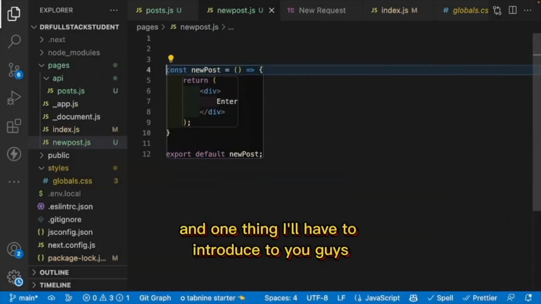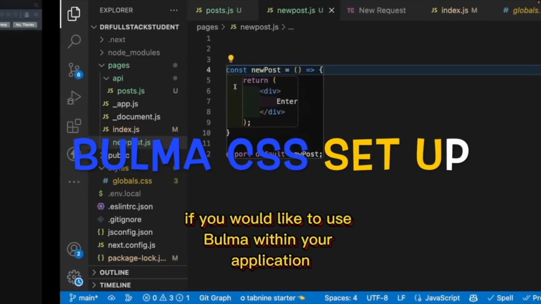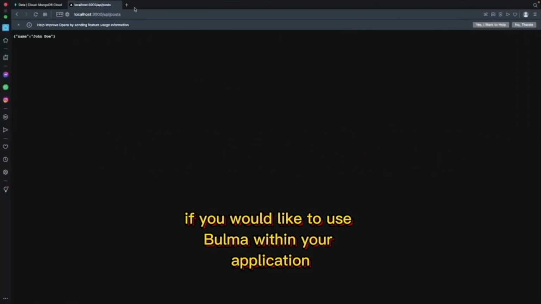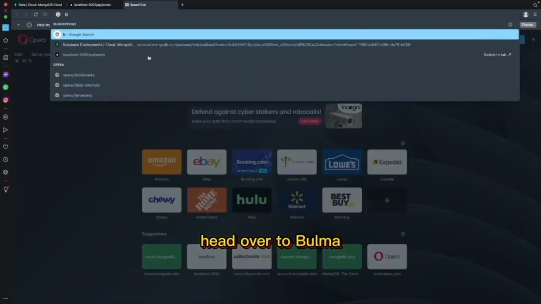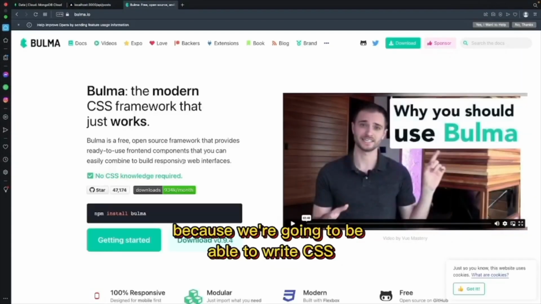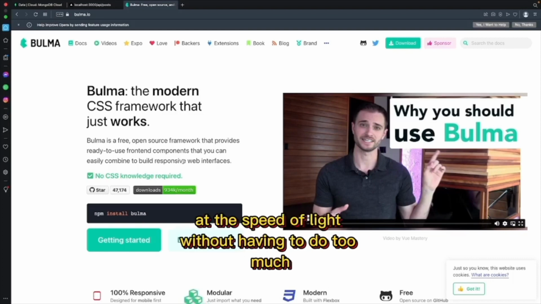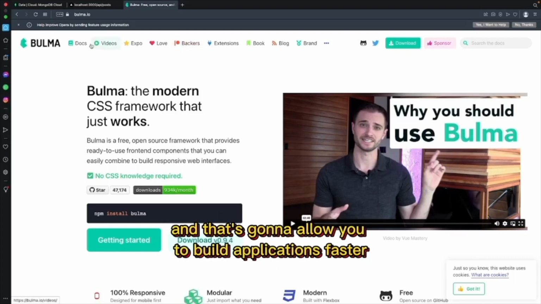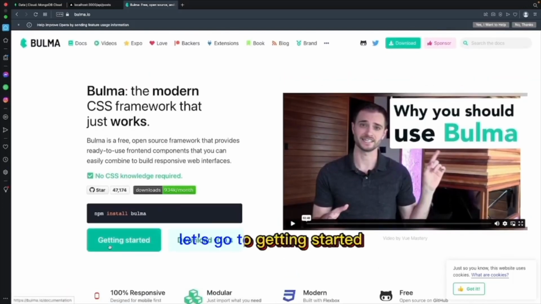Wonderful. And one thing I'll have to introduce is Bulma. So if you would like to use Bulma within your application, head over to bulma.io. We're going to be able to write CSS at the speed of light without having to do too much. And that's going to allow you to build applications faster. Okay, so let's go to getting started.